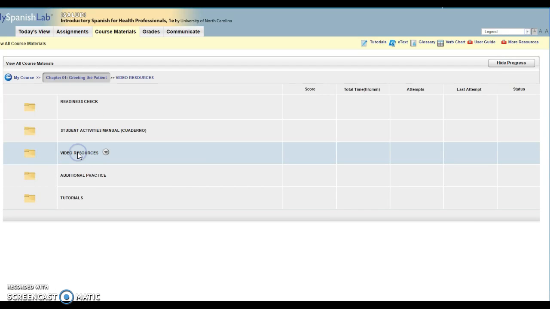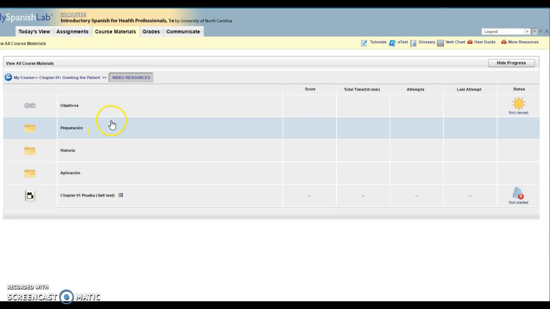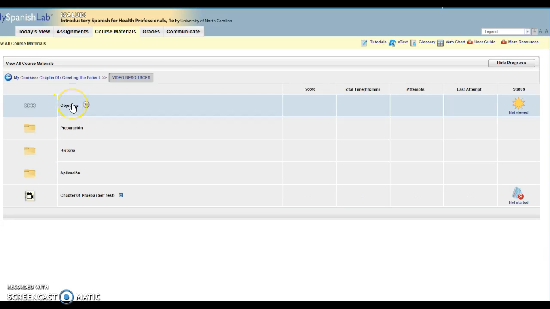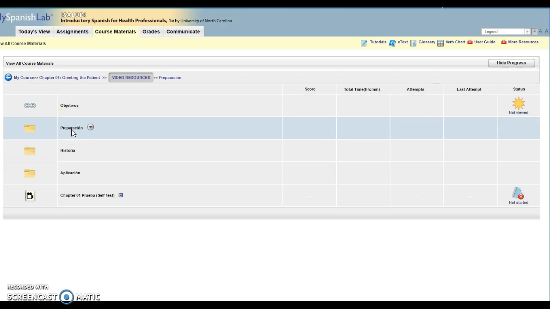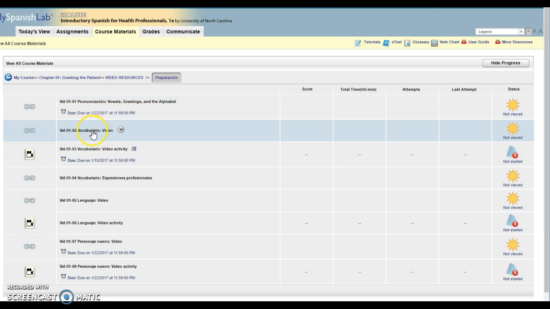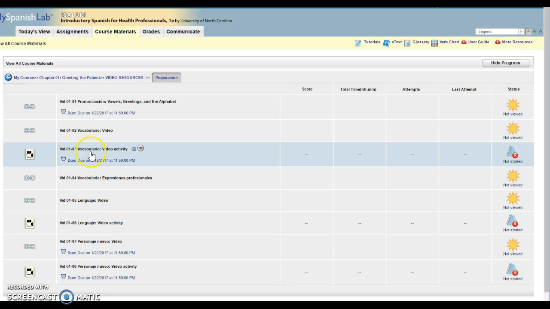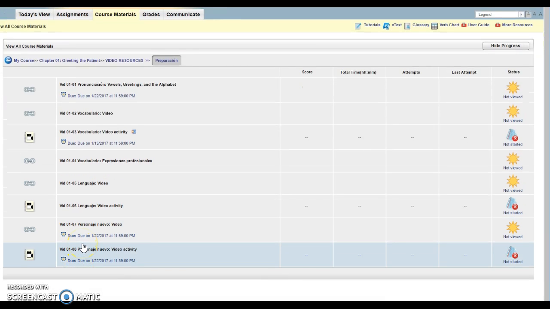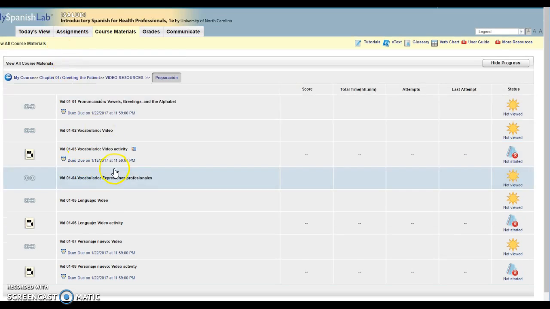And you have video resources. The video resources are divided up into objetivos, which will just show you the objectives. Then the preparación. Again, some of these have been assigned, but you'll notice like this vocabulario, if you need some extra information on vocabulary, you have those in there as well. Sometimes I just assign the vocabulario. This has the video activity, but it will also give you the video along with it. You can see that these have been assigned and some that have not. So you can get extra practice there.